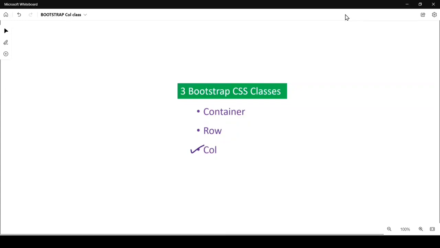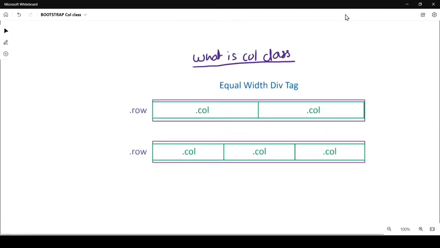Hello friend, today we are going to discuss the col class in Bootstrap. First of all, what is the col class?